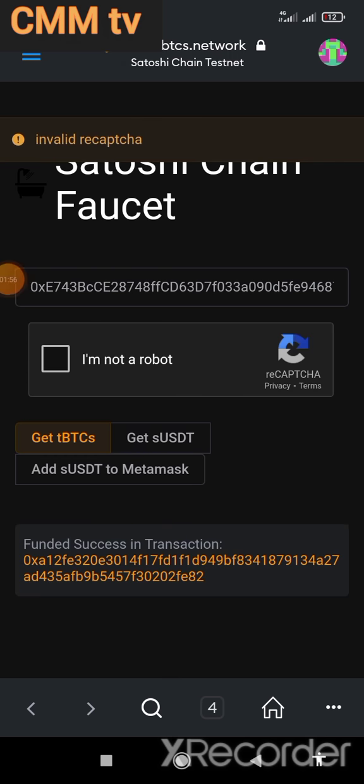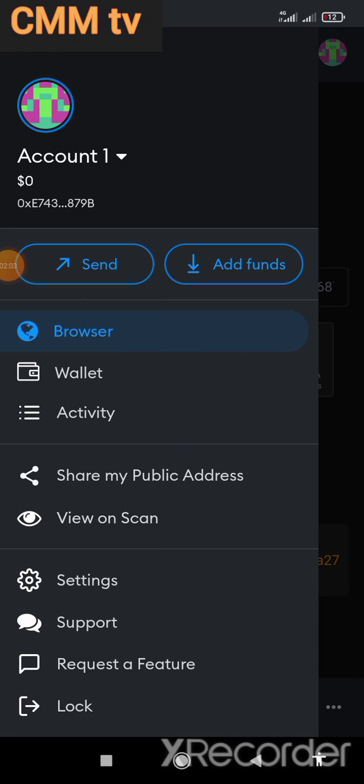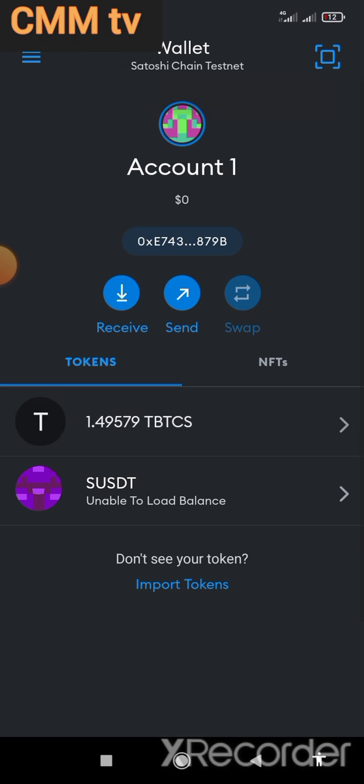Okay, we have received our BTCs. It's right here. The transaction has been completed. Then you can go to the wallet and check that we have one BTC. All right, we can get more.